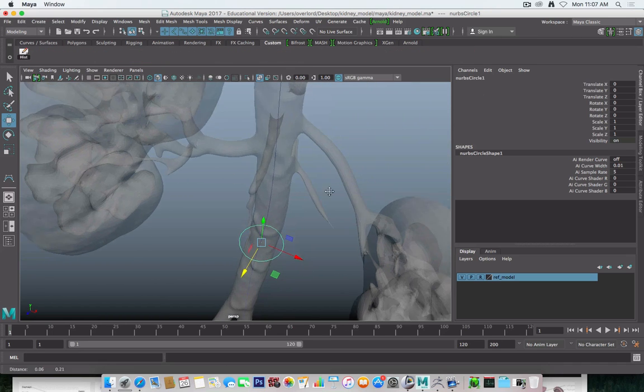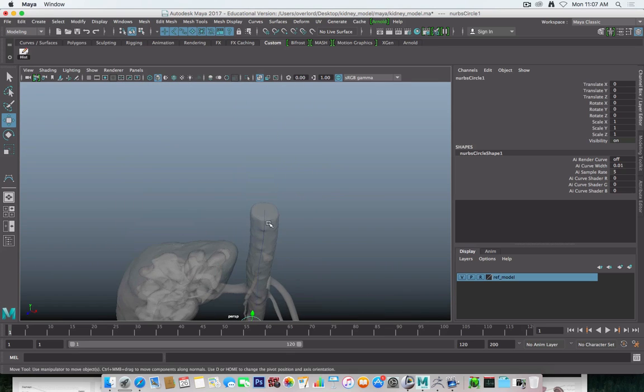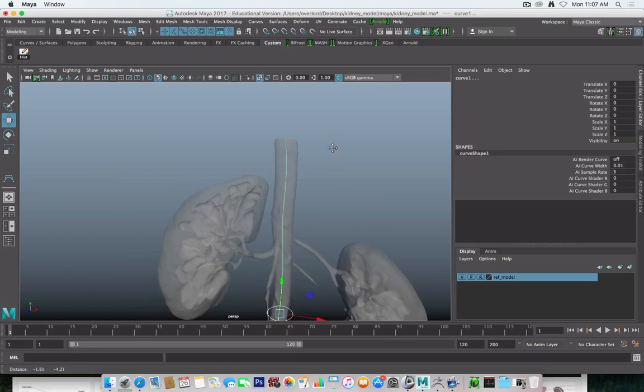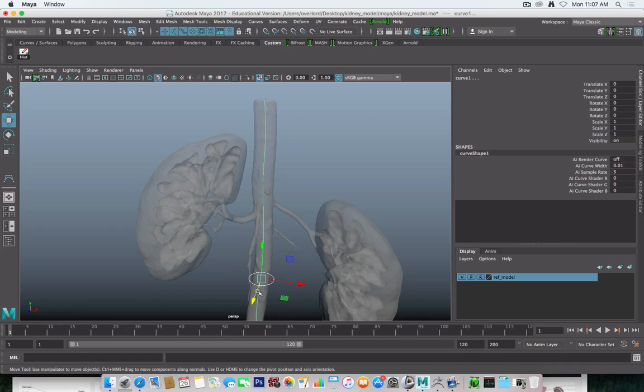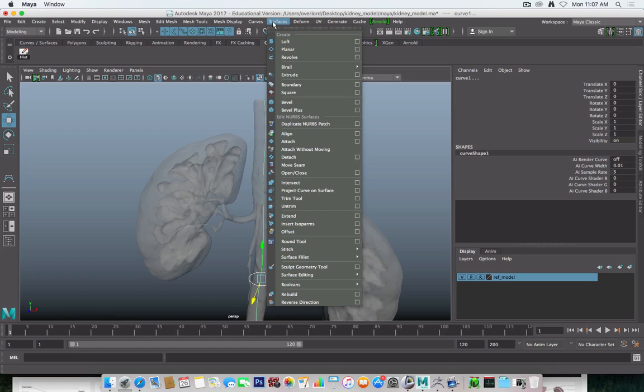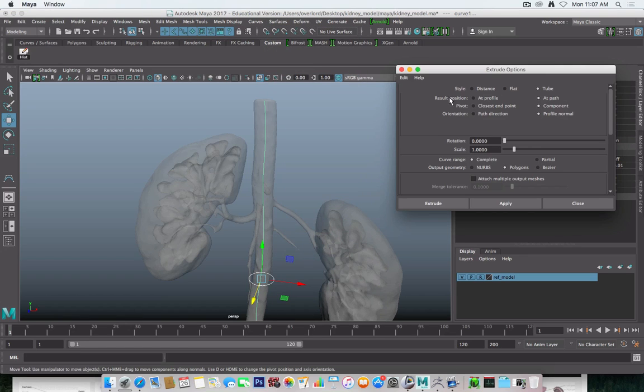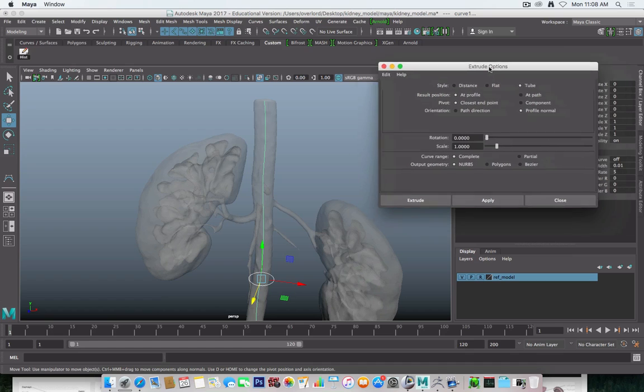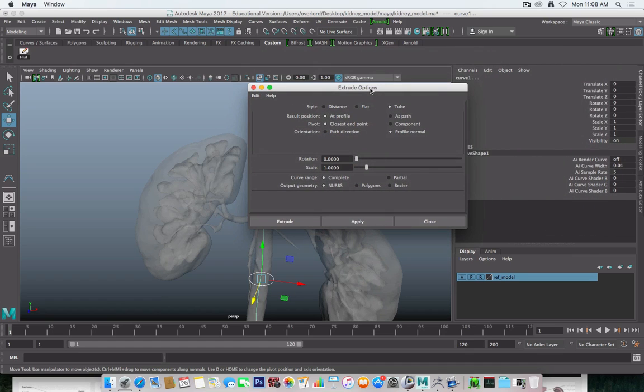So now if we want to sweep this circle along this curve, we select the circle, then shift select the curve. So this is called the path, the long one, and the circle is called the profile. And we'll go into surfaces, extrude, and just open the options. So by default it will be this way. And most of the time when you're doing these extrudes, you're trying to make some kind of tube. And so the only thing really to remember is that these 4 things have to be turned on over here, nothing else.